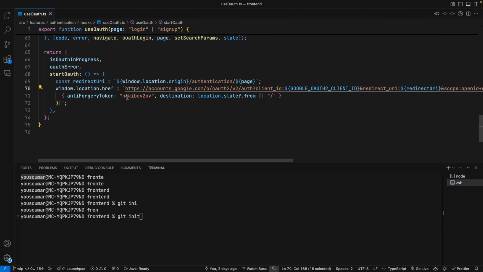So I have the anti-forgery token. This is used for cross-site attack prevention. For now I'm hard coding it, but you should generate one using a random string generator, okay? So that it is specific to each authentication that is happening on your website.